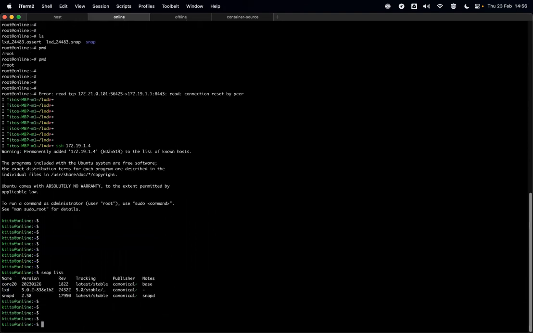The way snap packages are bundled is that an app will have all its dependencies bundled together into one snap file, so that you don't have to worry about how you will get all those dependencies together. When you have a snap package, you can install it and it will just run, because it's bundled with all its dependencies.